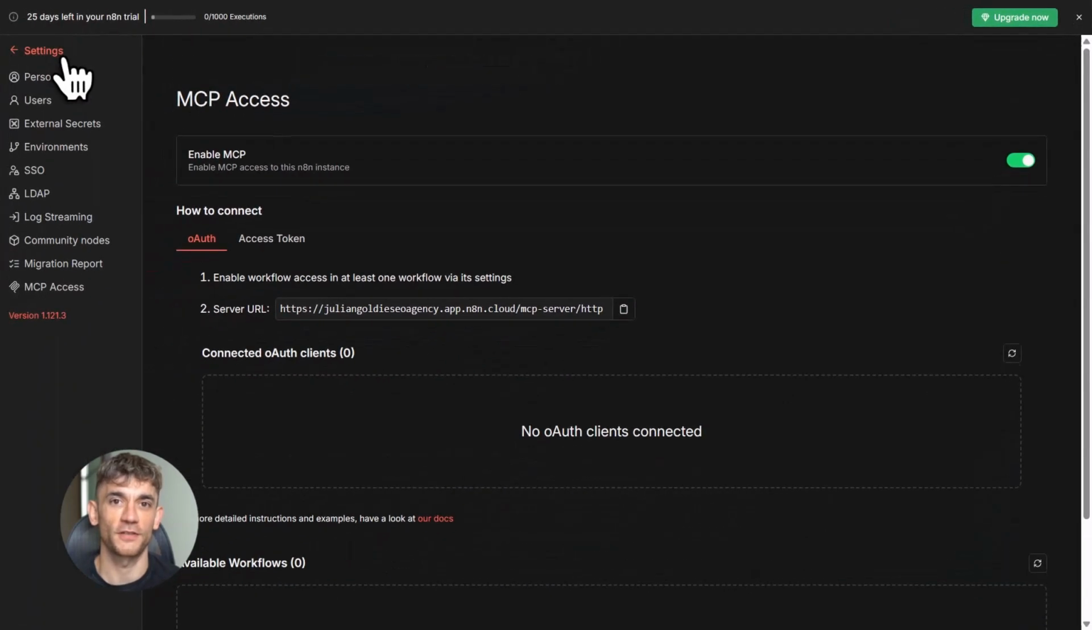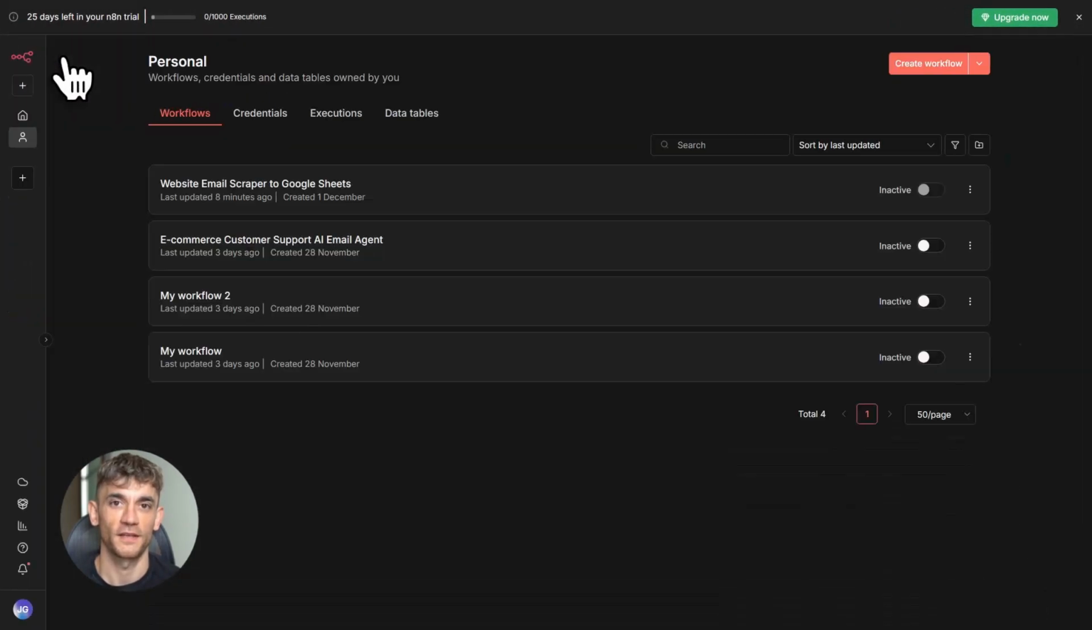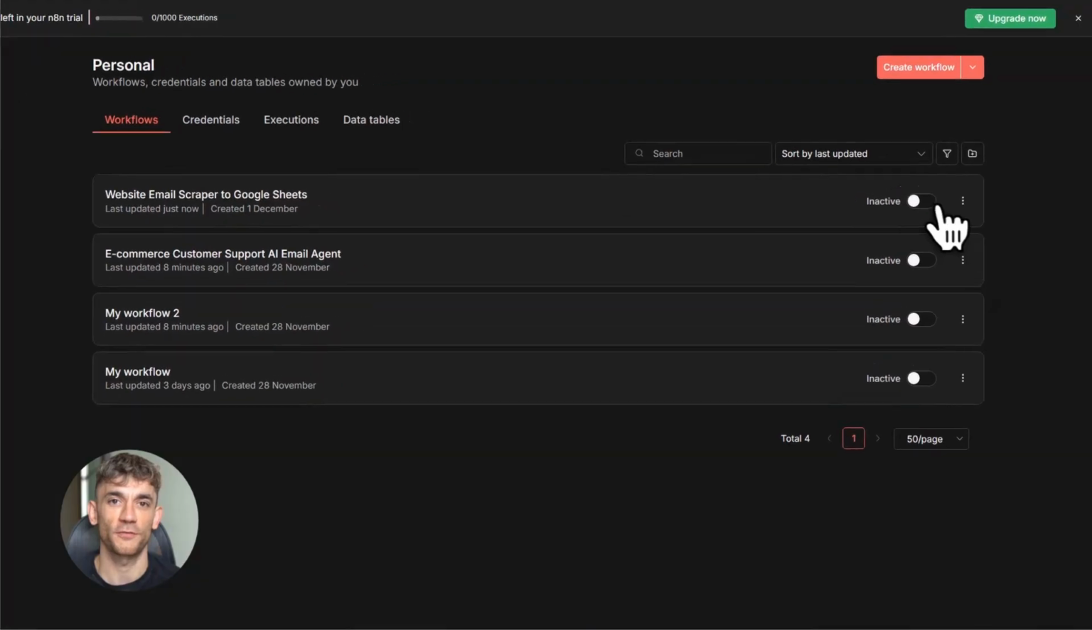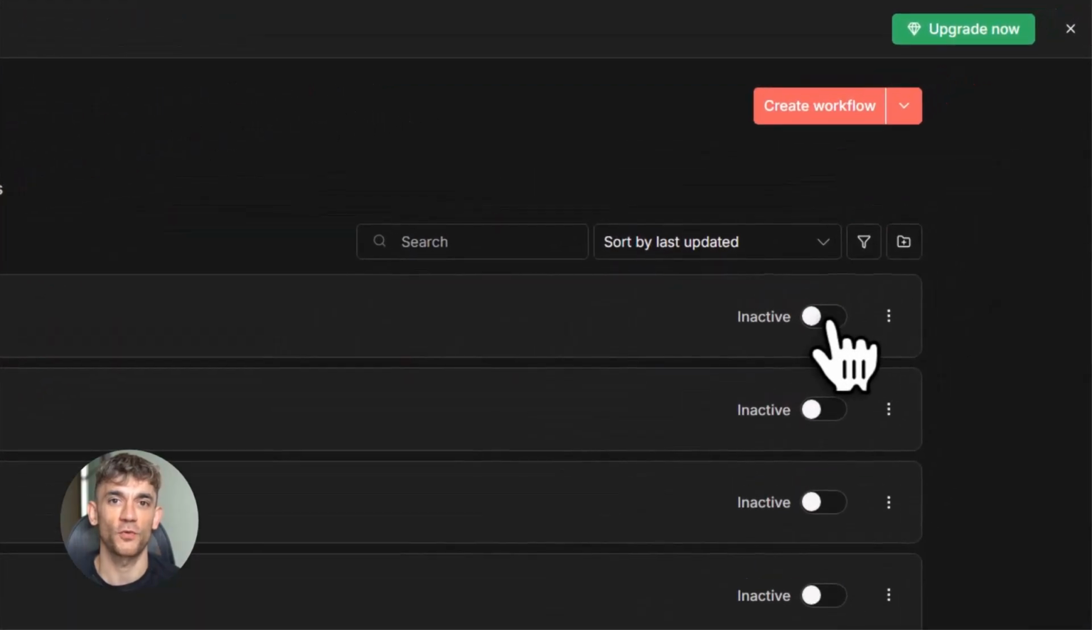Step 2 is to go to any workflow you want to make available. Click on the workflow settings. You'll see a toggle that says available in MCP. Turn it on, add a description so AI tools know what your workflow does.